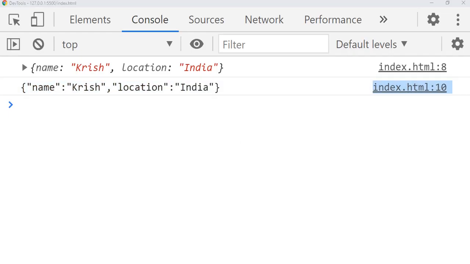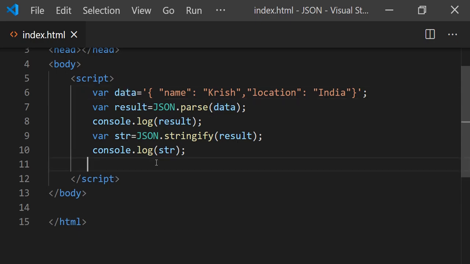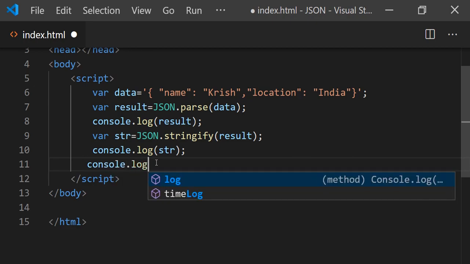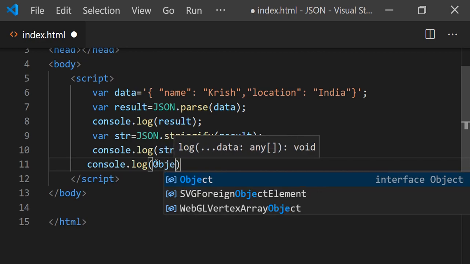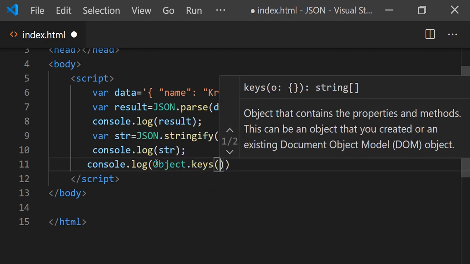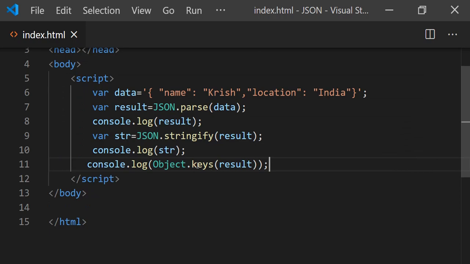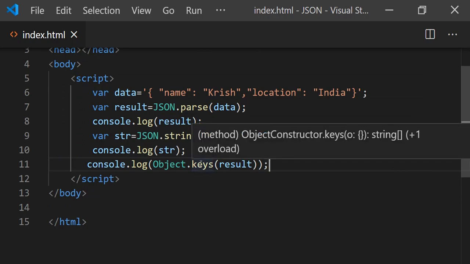Now we have JSON, and if you want to get all the keys of the JSON, you can use Object.keys. Let's say console.log, and here I can use Object.keys of result. You get the keys in array format: name and location. Object.keys will return an array. You can see in the syntax that it shows the return type as array of strings.